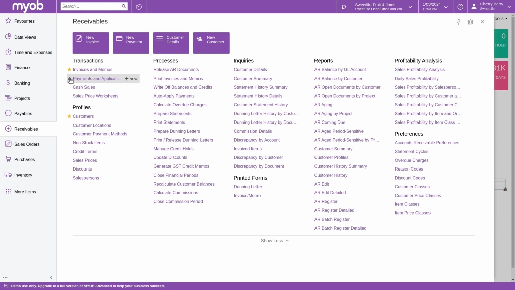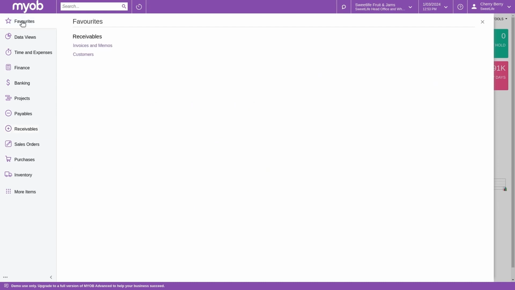We can also favorite our menus by clicking the star next to the menu option. This will make it available under our Favorites section here.